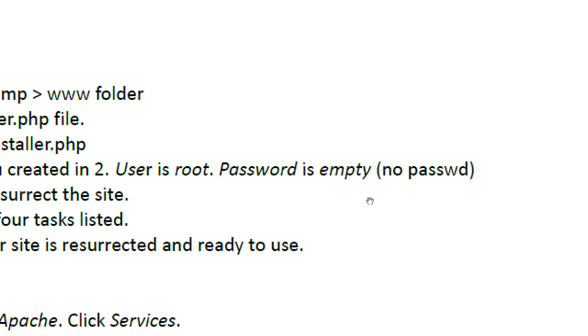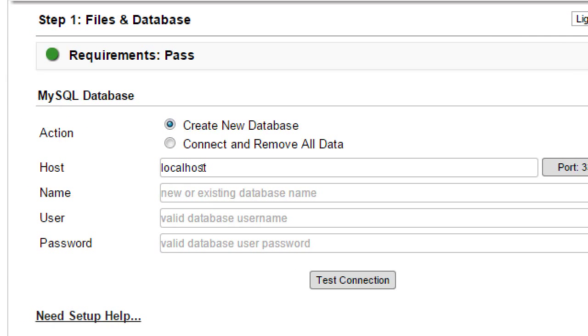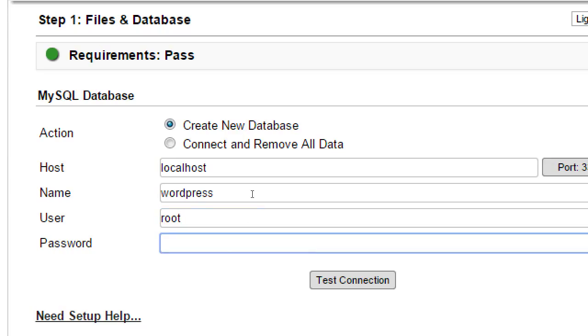There's no password there. Okay, so leave host alone, leave action alone. Name of existing or new database, WordPress. User, a valid database username, and my sheet says it's root. And password, a valid database user password. My sheet says it's empty, it's blank. Don't write anything there, not even a space. Technically a space is not empty, so nothing there.